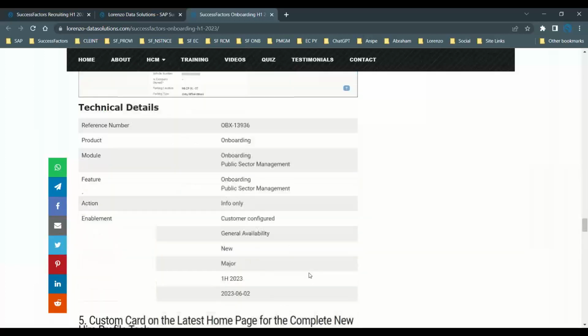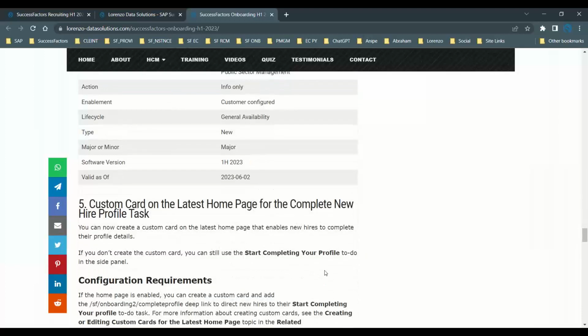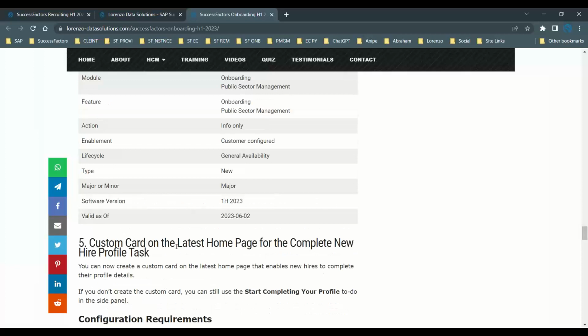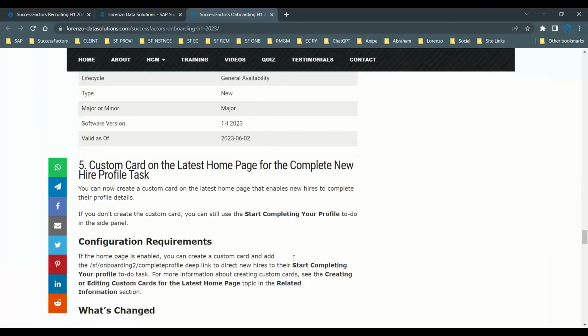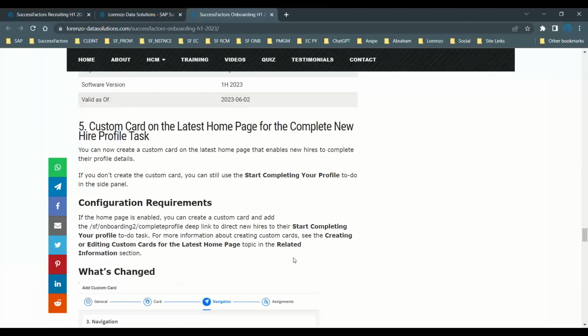Okay, next, these are all the technical details. You can go through them. Next one is custom cards on the Latest Home page for the complete new hire profile task. This is also another very valuable feature, where you can create custom cards on the Latest Home page, not only for onboarding, but also for the latest Employee Central features. If you don't create a custom card, you can see the start completing your profile to-do on the side panel. But now you can do that.